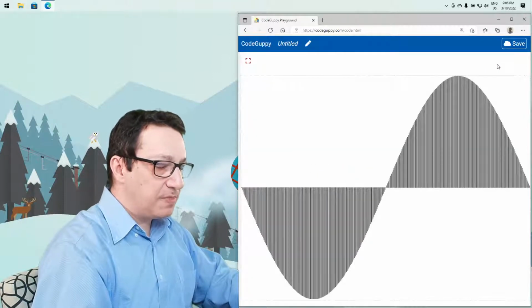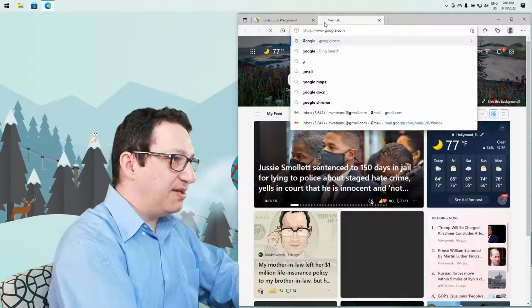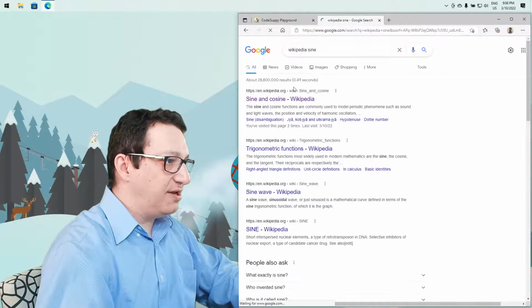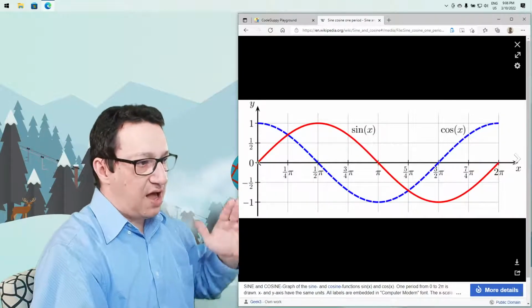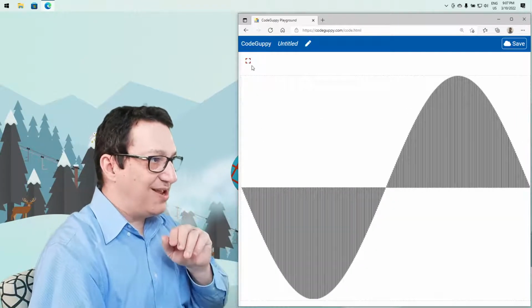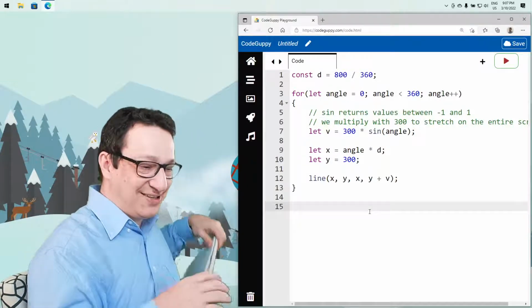Yep, there is one problem. If we go on Wikipedia, sine again, if we see that sinus, it goes up and down. Ours goes down and up, and there's a simple fix, but let me show you what's going on here.